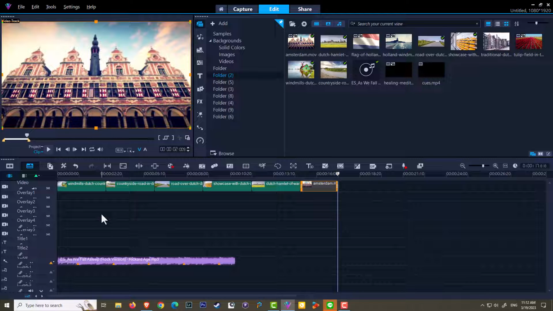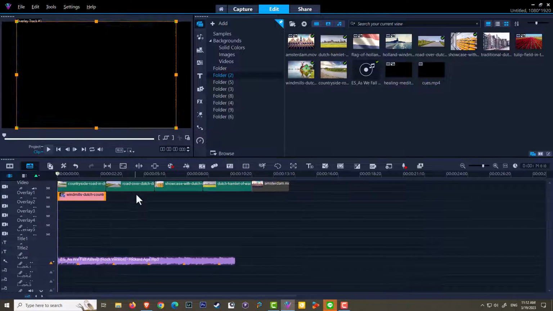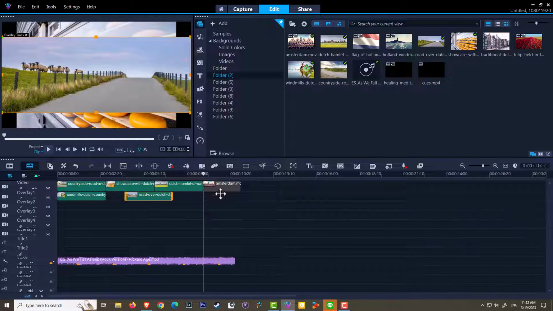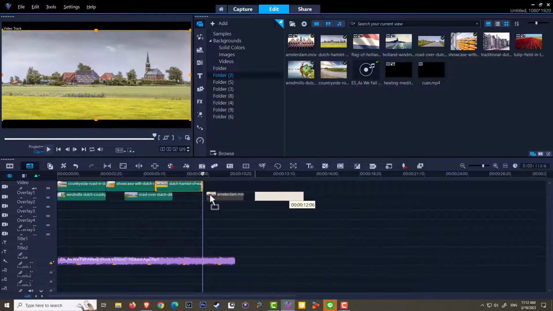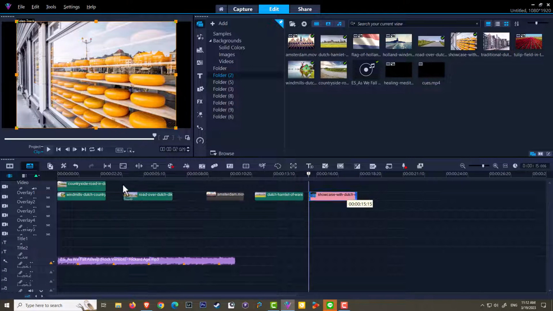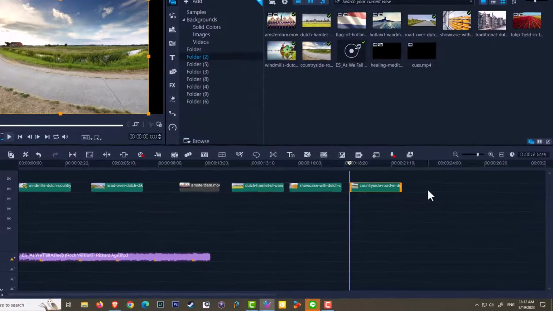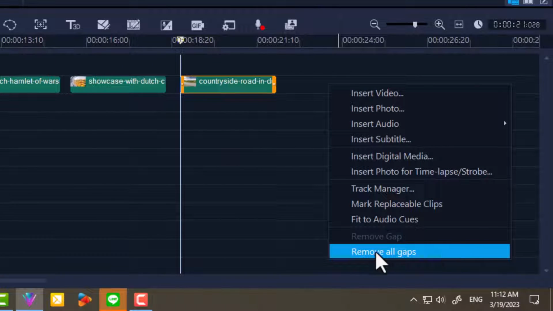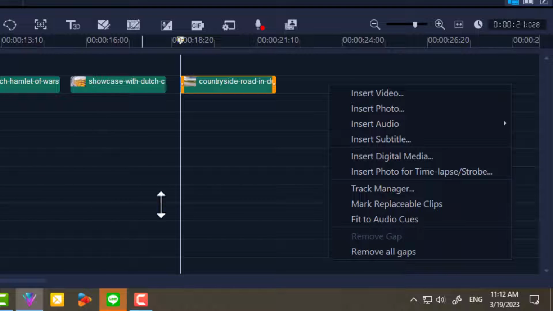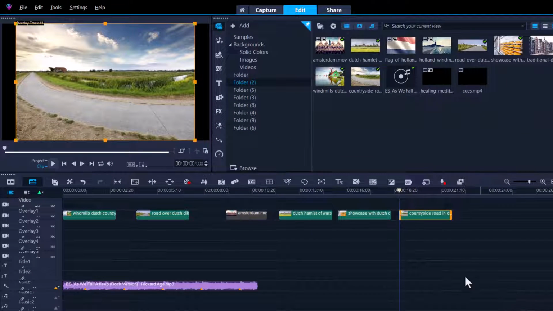Now, if you were playing around with it, I'm not sure if you're aware of this. Let's say you've got it on this timeline here, and you've got lots of gaps going on. I'll show you how we can fix that as well. So there are 2 ways we can do this. Actually, we can right click it and tell VideoStudio to remove all the gaps, or we can let the audio cues do that as well. Fit to audio cues. So let's do that, and let's see how quickly it can pull everything in.